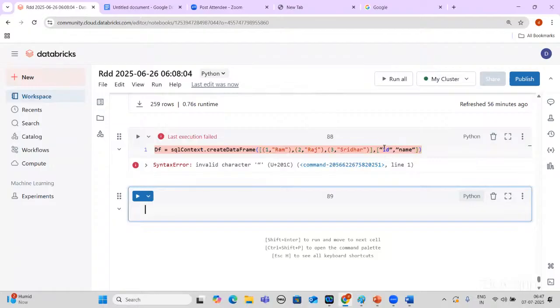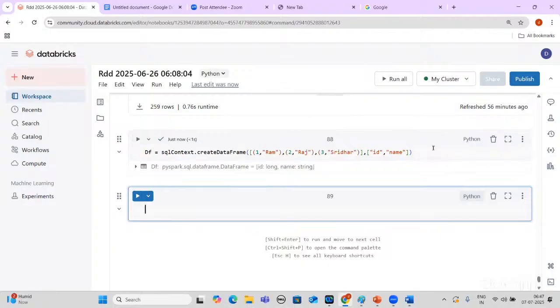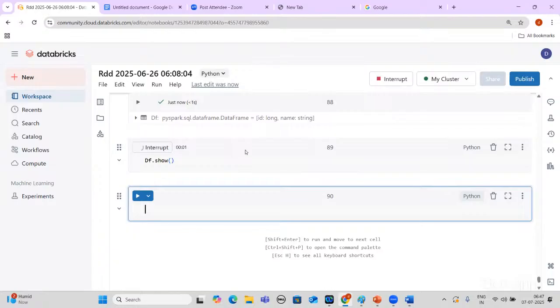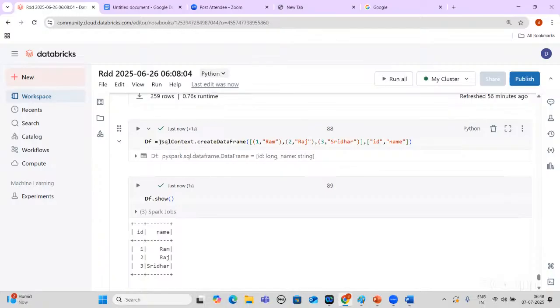What happened? So I have created a data frame. Whenever I have created a data frame, I want to see it, so how can I see that? df dot show. Just execute this. See, this is the data frame I have created by using SQL context.